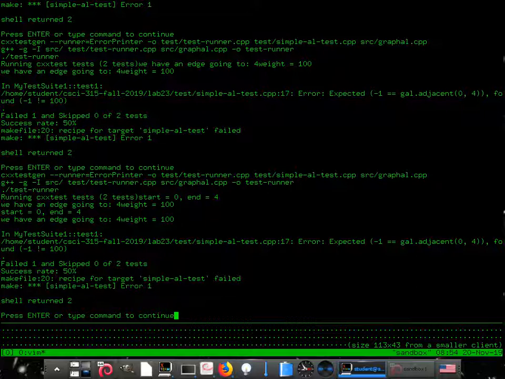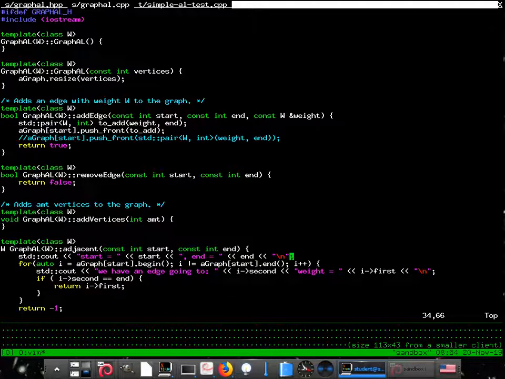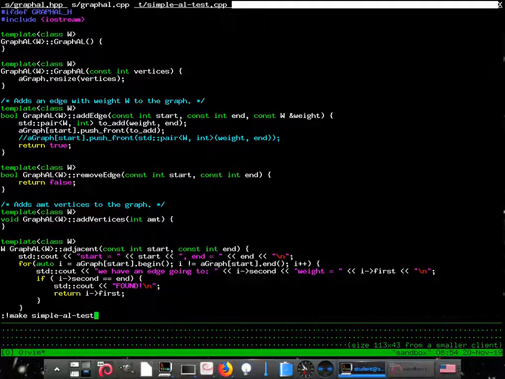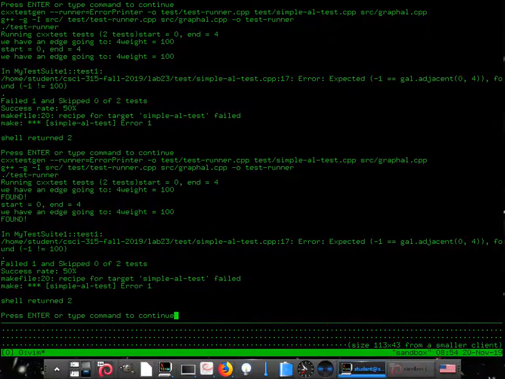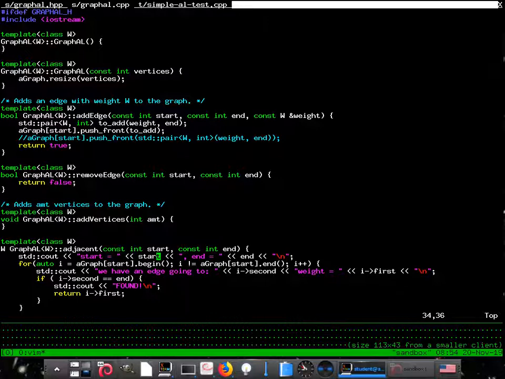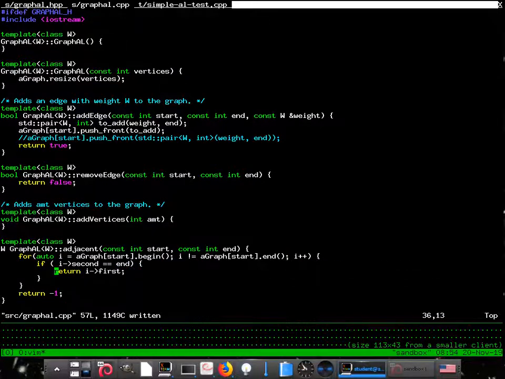All right, so start 0, end is 4, and then, well, it's in there. If second equals end, why is that not working? Maybe it is the test. Found. Are the tests really? Apparently not. Oh, because we don't remove. Oh. It is the test. No. Technically, it's us.